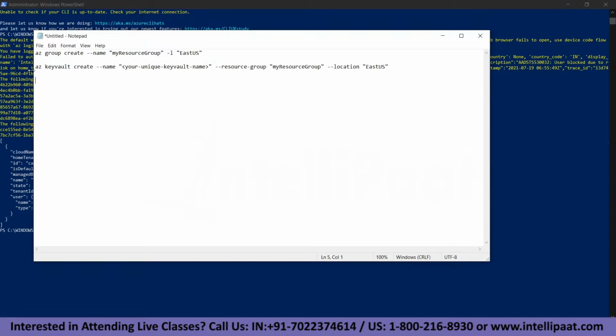So what we have to do is use the command az keyvault create. So this is to create the key vault. Then in the name, we have to give a unique name for the key vault. I'm using this for the demo, so I'm just going to name it key vault demo.